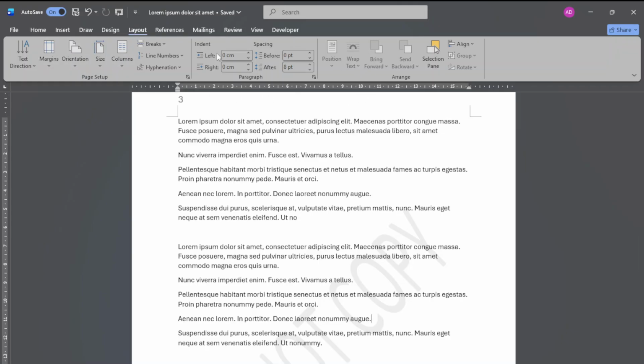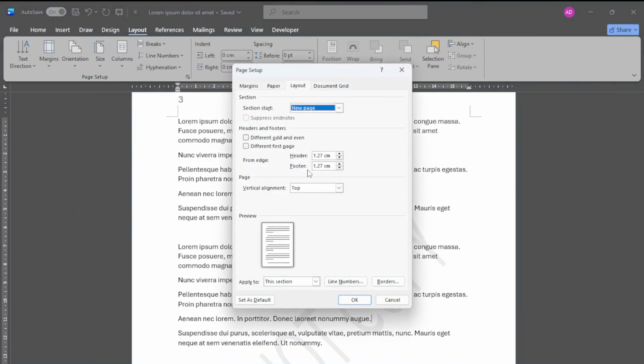Once you're on the Layout tab, you'll notice a section labeled Line Numbers. Click on this, and a drop-down menu will appear. From here, select Line Numbering Options. This takes us to the Page Setup window, where we can make more specific changes to our line numbering settings.